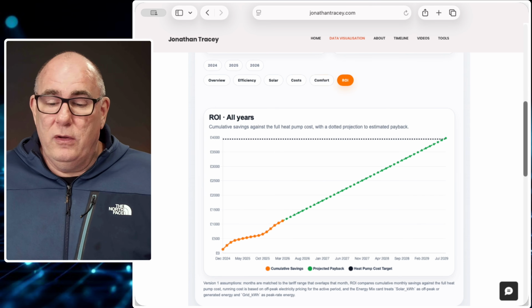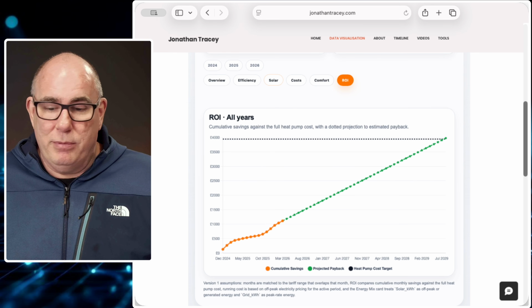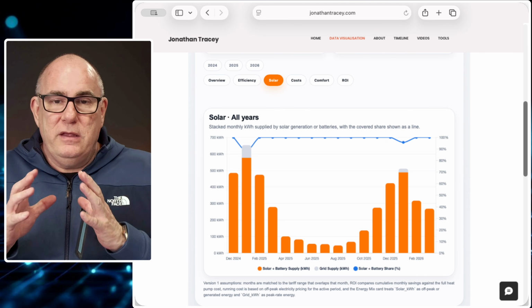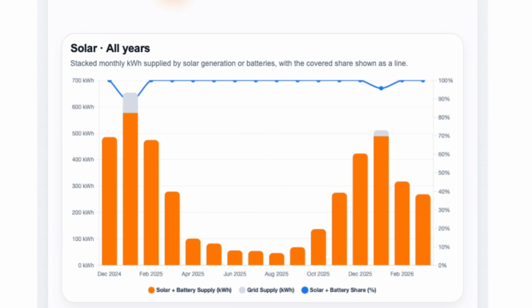So let's take a look here at the solar tab. So we're going to go across to solar, and what you can see here is the way the chart is organized: everything in orange was either power we generated ourselves, or electricity that we bought at cheap rate overnight and stored in our batteries to run the heat pump. The little grey bits you can see on the tops of the graph there are when the batteries ran out and we had to buy energy from the grid.